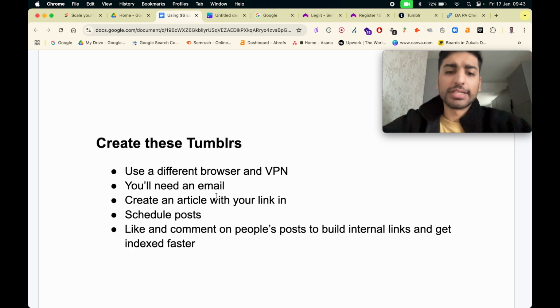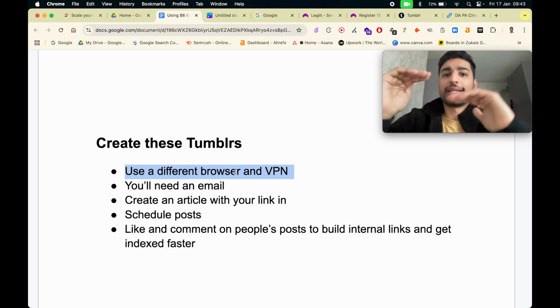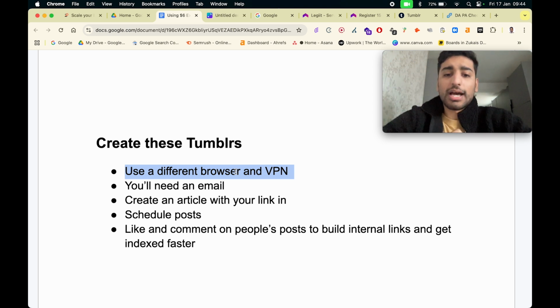Now, I'd recommend using a different browser and different VPN. Now, this is a black hat tactic, but personally, it doesn't really matter if it's white hat, black hat, as long as it's going to increase your overall bottom line and it's a long-term type of tactic. And I've used this for years and I've never been penalized once. Never, ever, ever have I had a problem doing this. So use a different browser. It can literally just be Firefox, download a VPN, boom, call it a day.